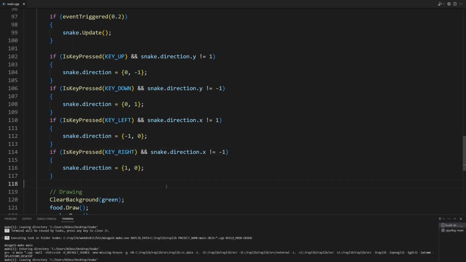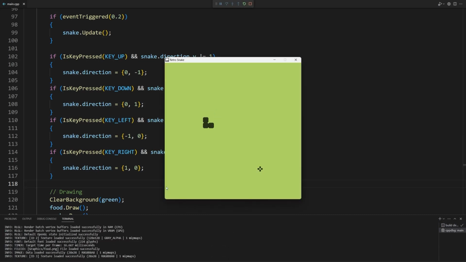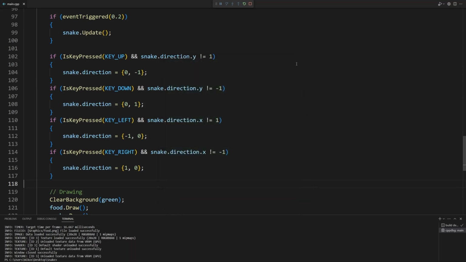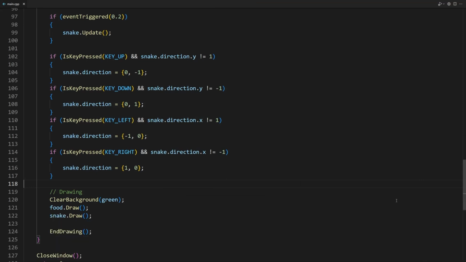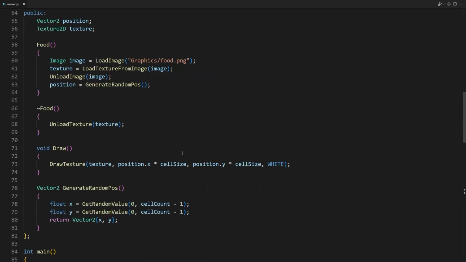Great work! We have successfully implemented the ability for the player to control the movement of the snake. Now, if we run the game again, we can see that the snake moves smoothly and responds to the player's input as desired. This is a significant milestone in the development of our game. Keep up the good work, as we are making steady progress and the remaining tasks should be relatively straightforward to implement. Before moving on to the next step, let's take a moment to organize our code for better management and maintainability.